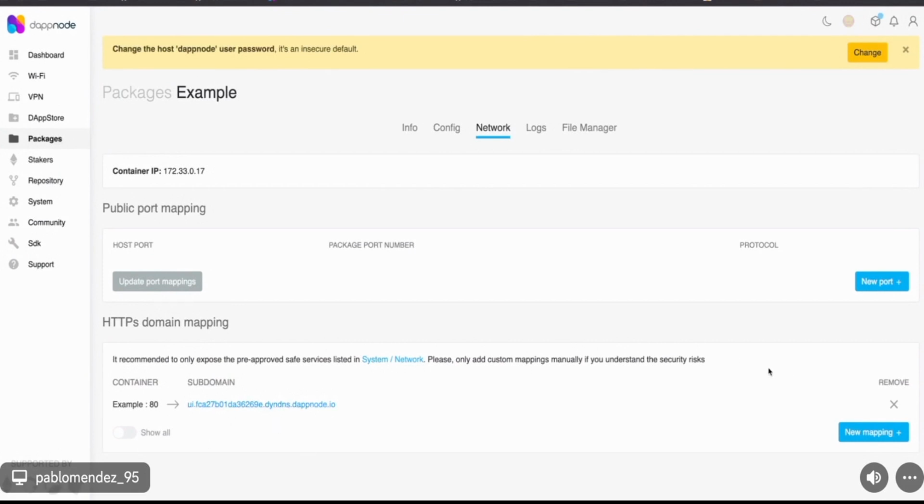You just need to add a new mapping in the package that you have created in the network tab, and expose the port of the Docker container, and that's it. It will be exposed to the public using HTTPS.